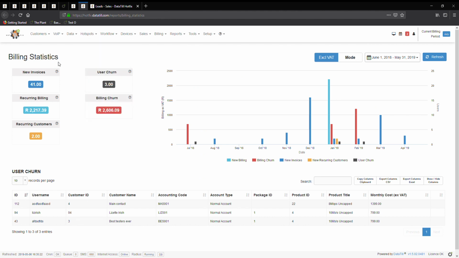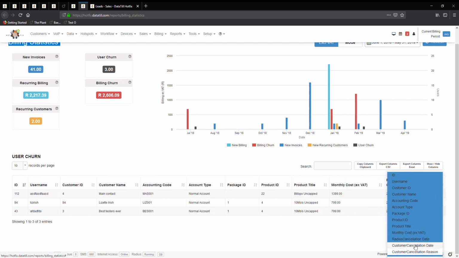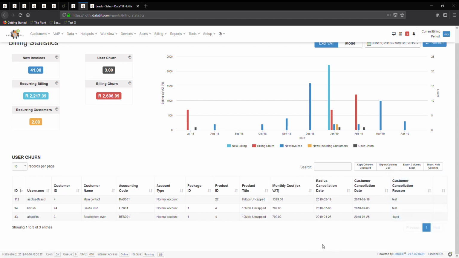On the billing statistics report, users can now see, by clicking on the Show Hide columns, the radius cancellation date, customer cancellation date, and customer cancellation reason. This will be displayed on the list view.